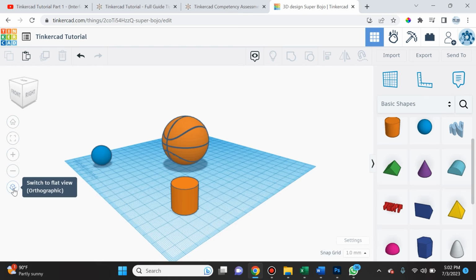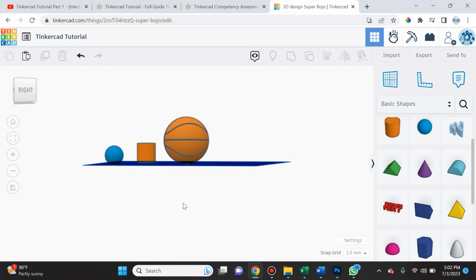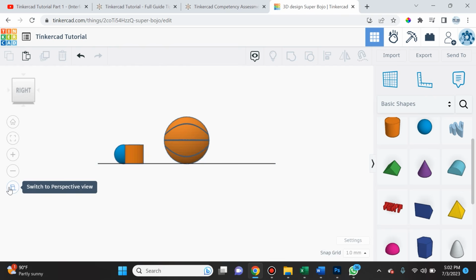And now this feature right here, switch to flat view orthographic. This is not really something that you will be using a lot, but I could tell you when this is helpful. Let's say I want to measure the distance between the basketball and the cylinder. It's very helpful to keep it in orthographic view versus perspective view.